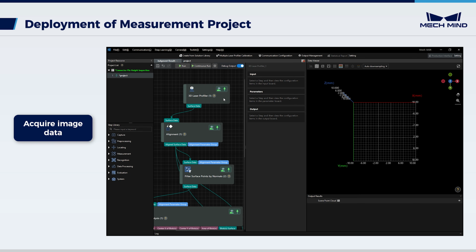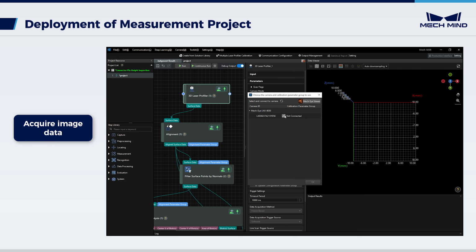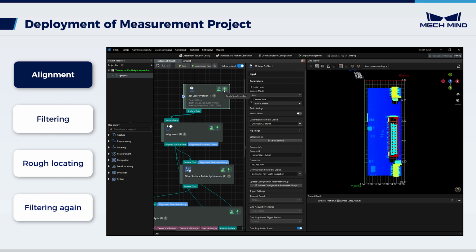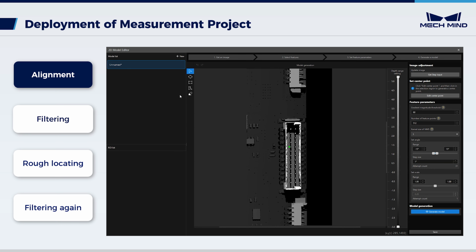First, use the 3D laser profiler step to acquire images of the pins. Connect to the laser profiler. Select the previously saved parameter group from Mech-I Viewer. After completion, run this step to acquire data. Next, proceed to data processing. In the alignment step, create a matching model for image alignment. Open the 2D model editor to obtain the workpiece image.